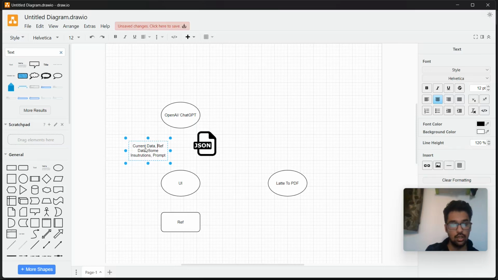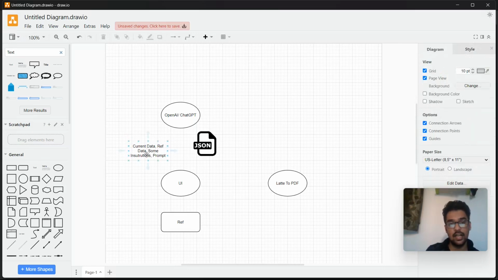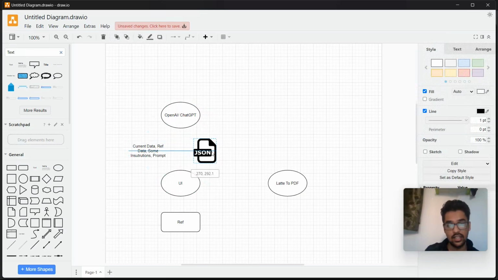The current data is the one that is actually visible on the resume. The reference data is everything that you have included in the reference data. Then some instructions on how exactly to respond, and the prompt that you give. So this is sent to ChatGPT. ChatGPT ideally sends a JSON. There are some scenarios where it does not send the JSON, and at that time you might see an error.